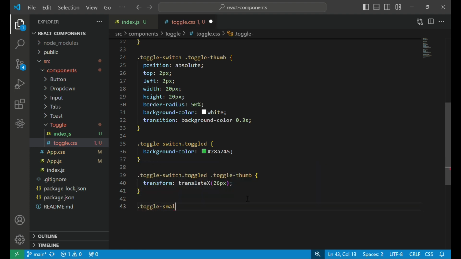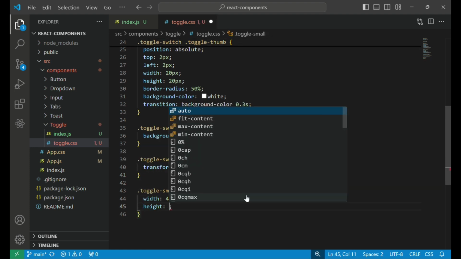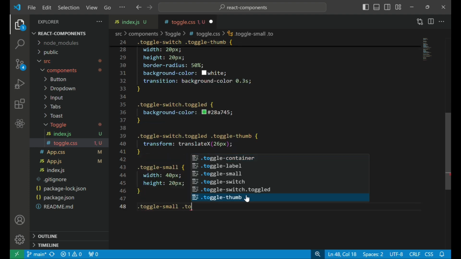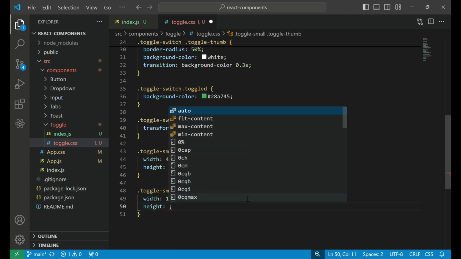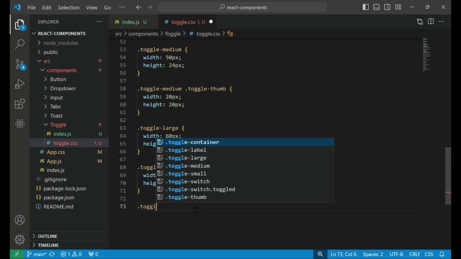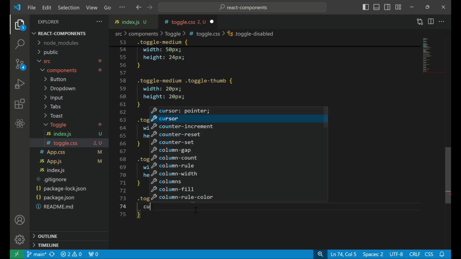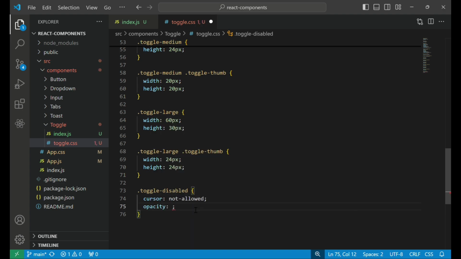Then, we define the toggle-small class and its thumb size using width and height. We similarly define for medium and large sizes. The toggle-disabled class makes the switch unclickable and visually dimmer when disabled.